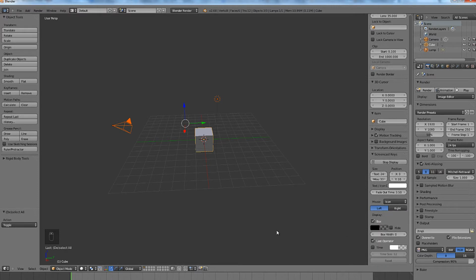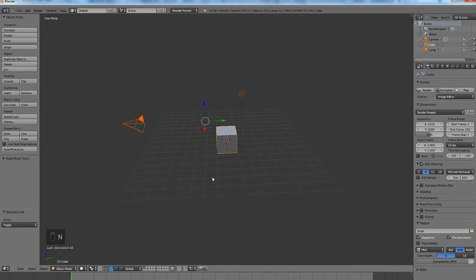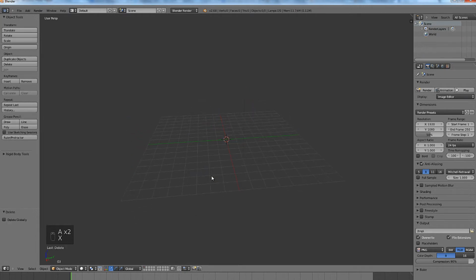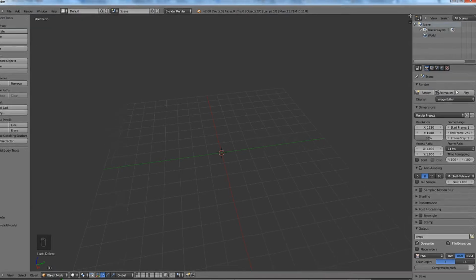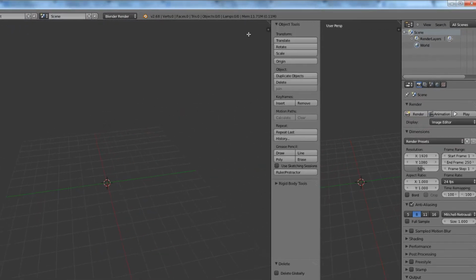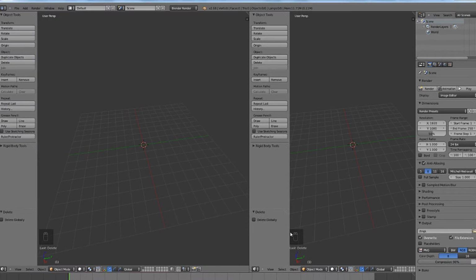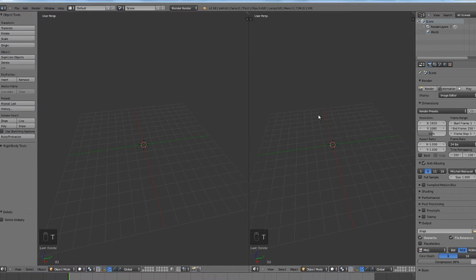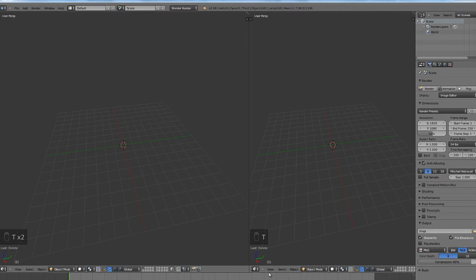Okay, so typically I like to delete everything, so let's go ahead and do that. Sorry, let me turn that on for the keys. Okay, so I push A, you can see that, and I push X to delete everything. Okay, so I want to split the window. You already know how to do that. Left click and drag. I push T to eliminate these extra toolbars there.